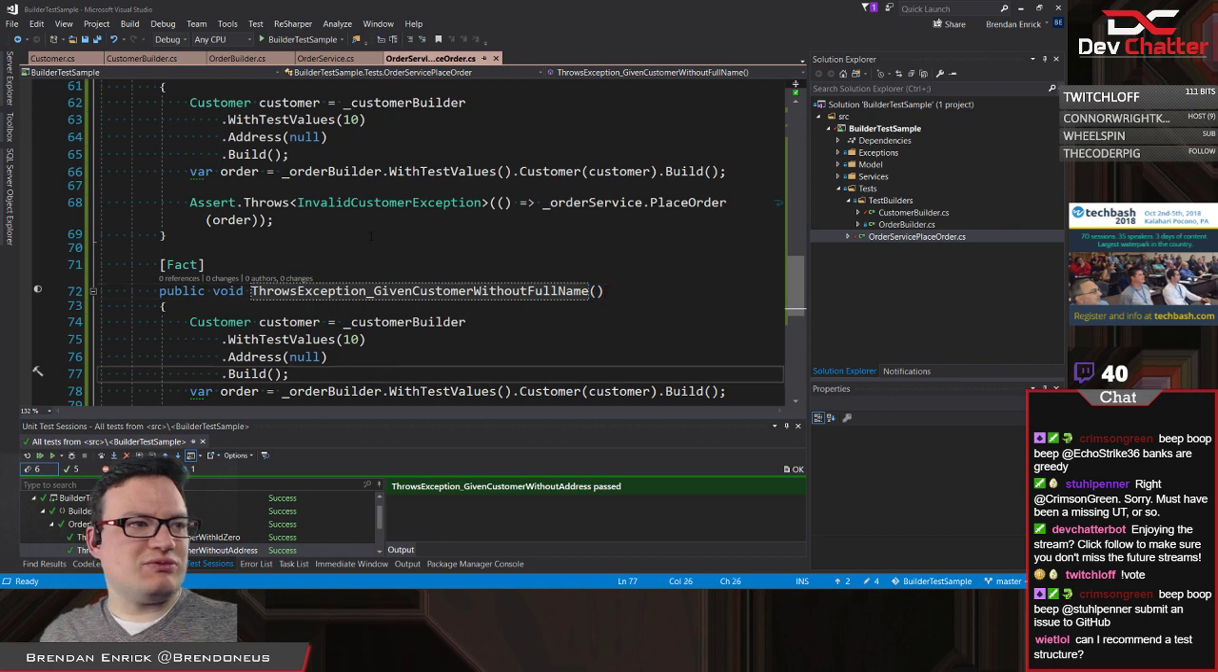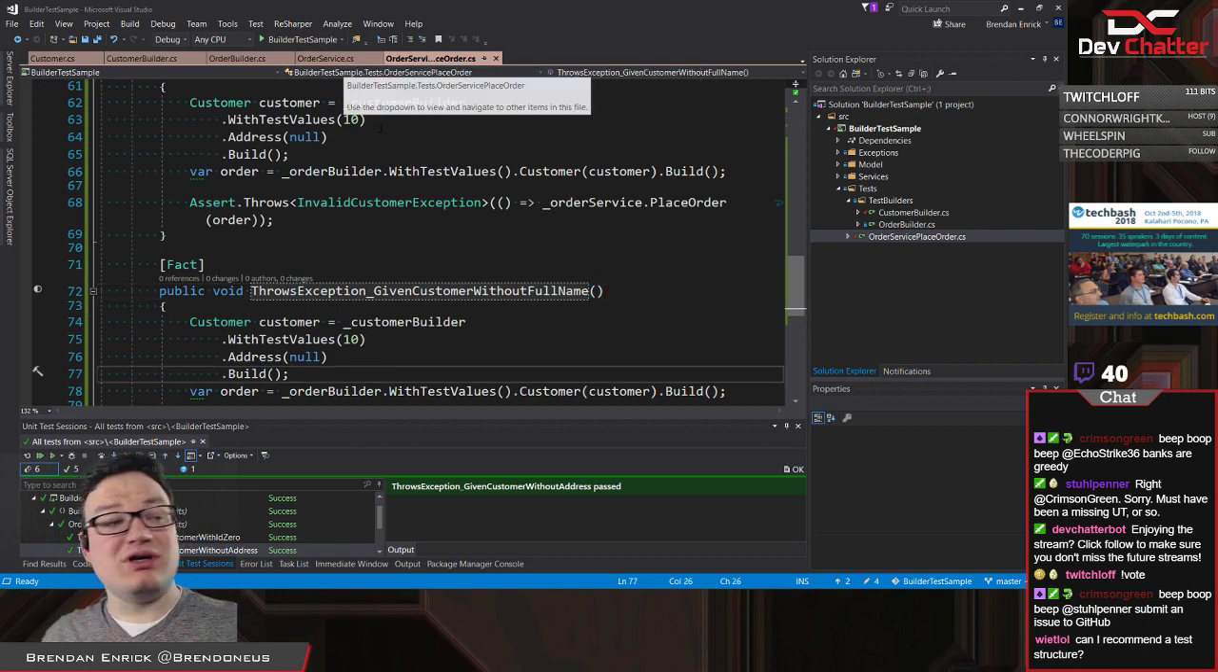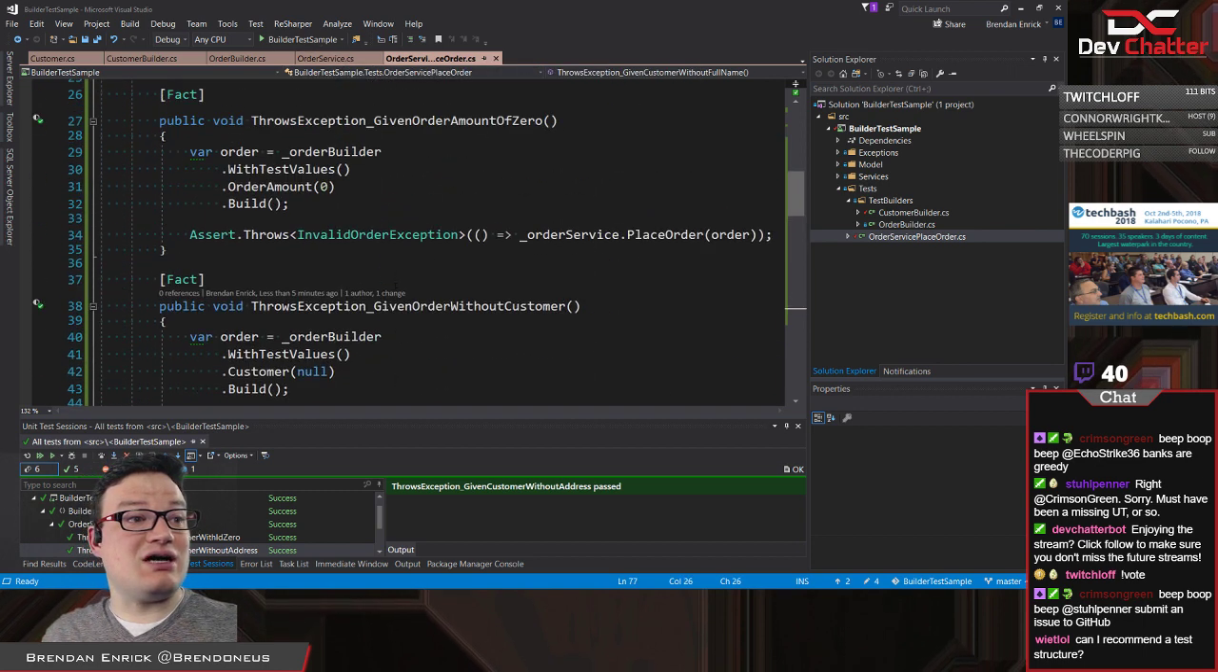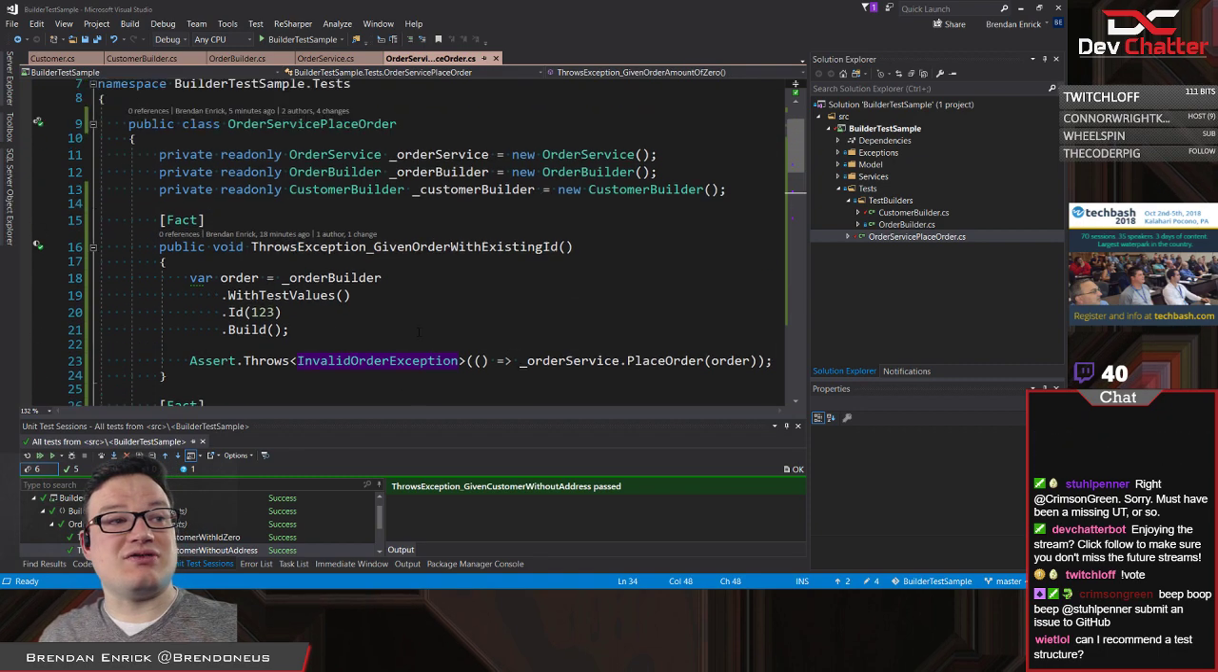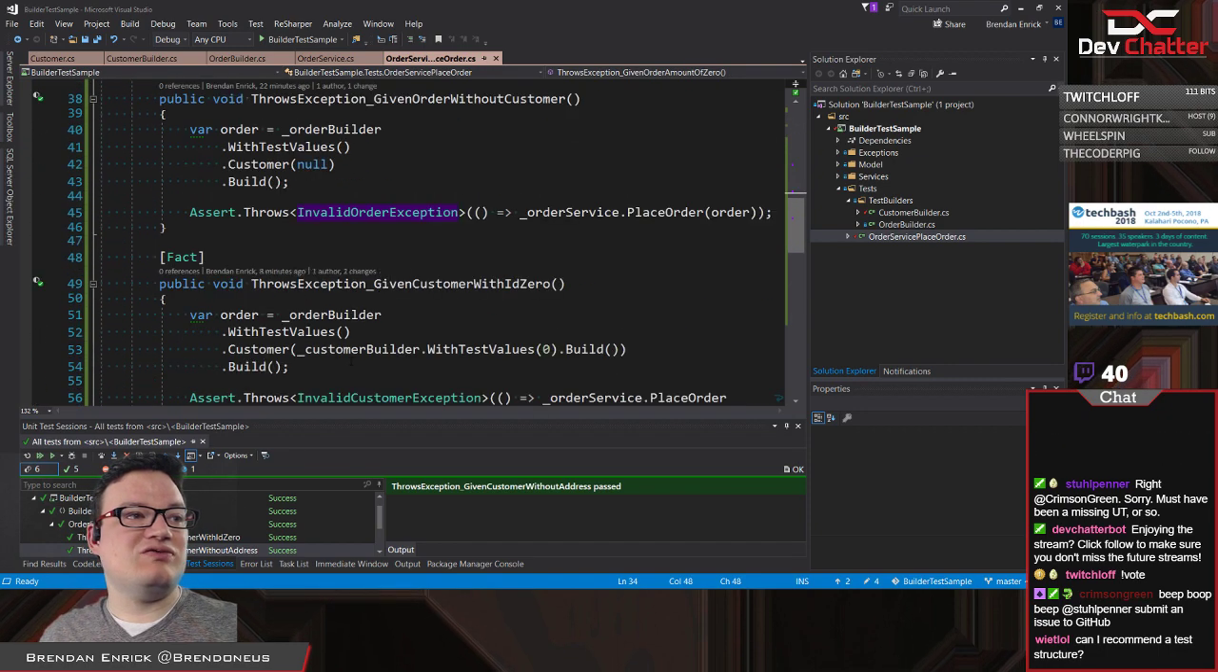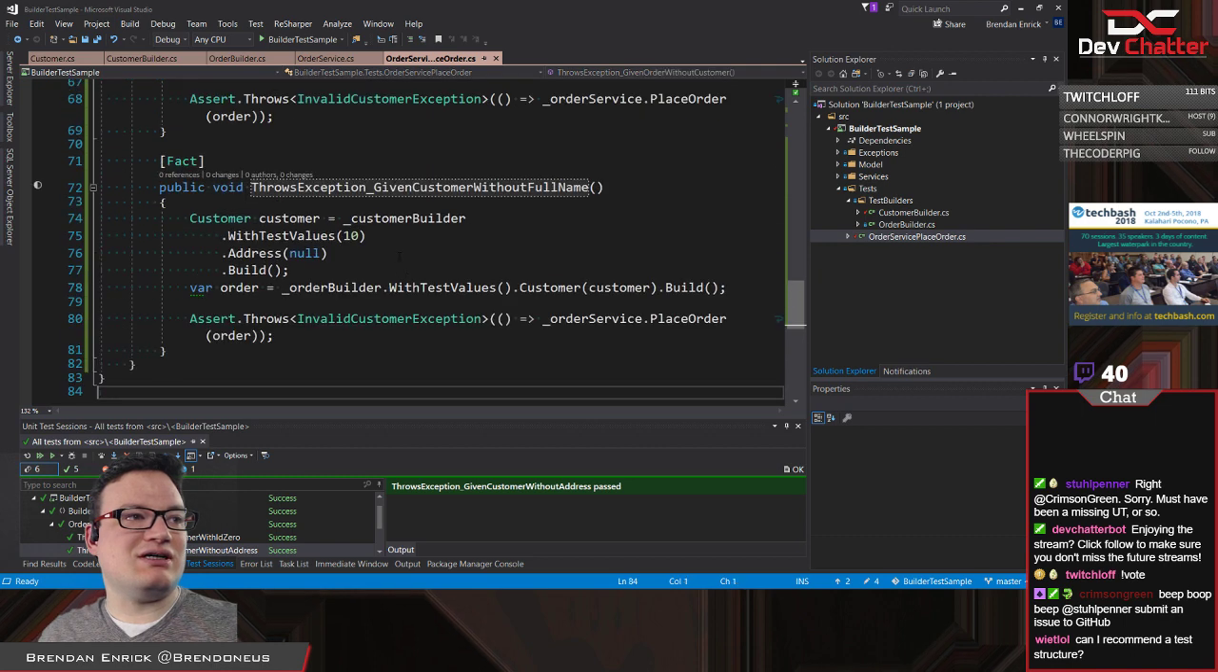Sure, Wheatlaw, you're welcome to recommend a test structure. I am planning on breaking them out based on the validation type exception that they throw. But if you've got a different way to do it, then awesome. I would love to hear it.